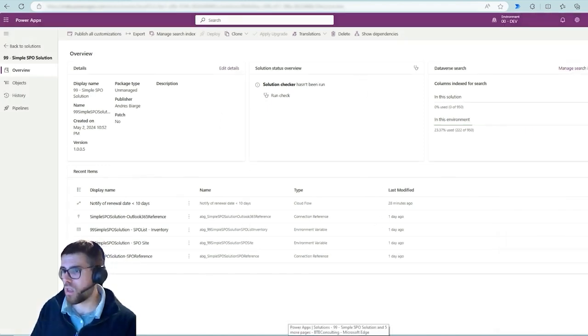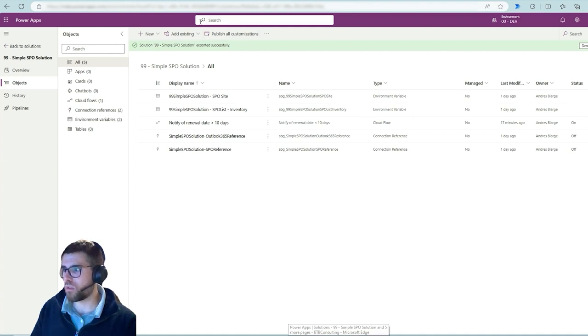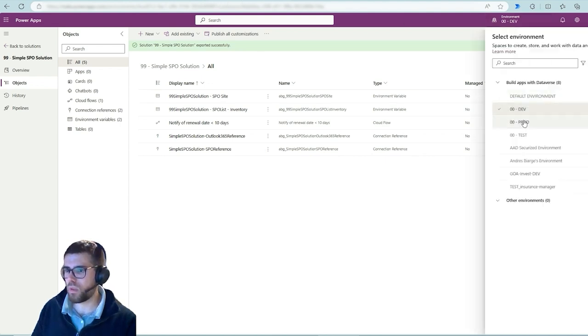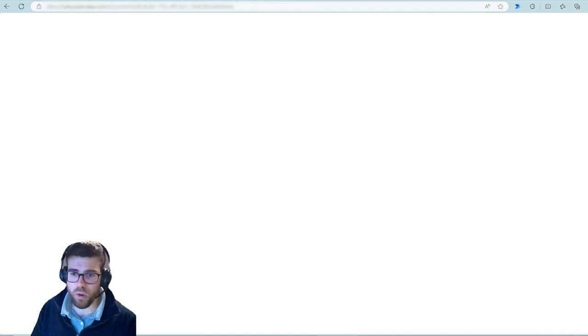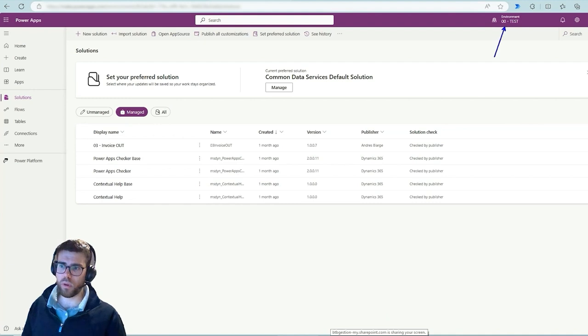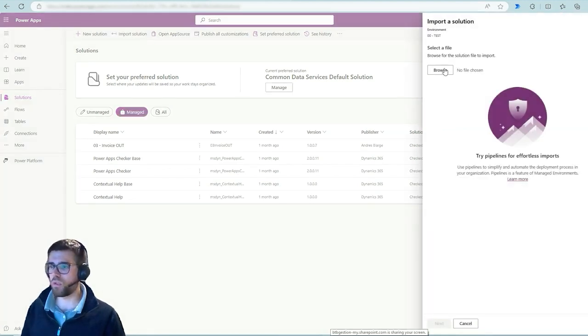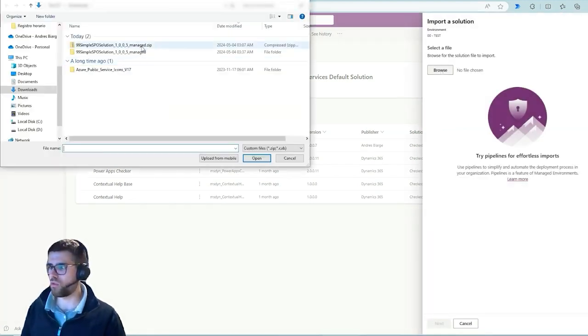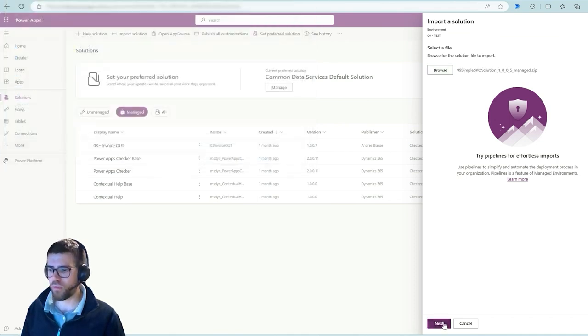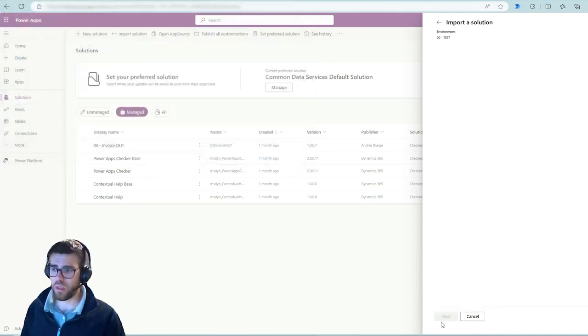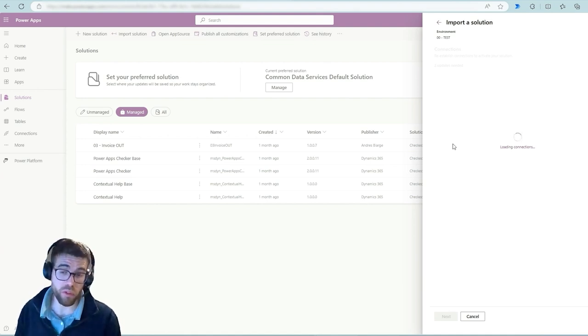So let's go into the test environment. I'm going to navigate to the test environment and import the solution there. And here we go. We're in the test environment and we're going to import the solution. Now I'm going to use the zip file that I exported before. I hit import. And now what's going to happen here is that PowerShell is going to sign in with the user that I'm using to perform this operation.